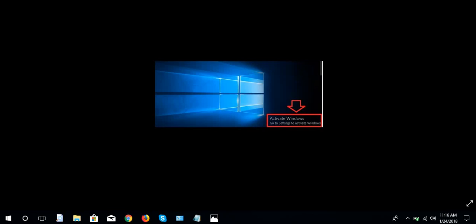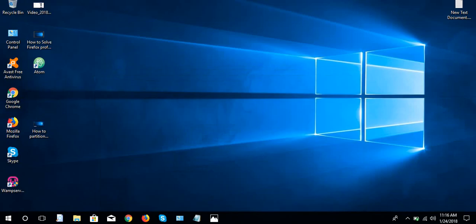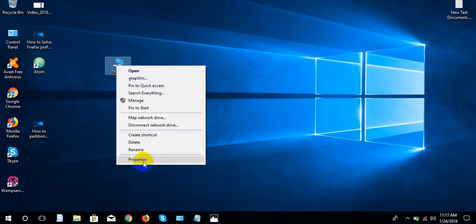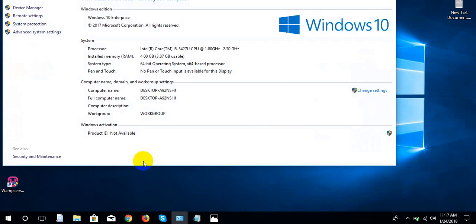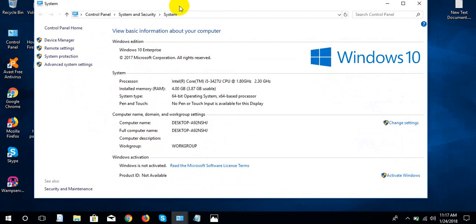Other things, you can check that when you check your My Computer properties, you will find that Windows is not activated here. So I have to go and activate Windows with the Windows key. Now I'll show you how to resolve this problem of your Windows.